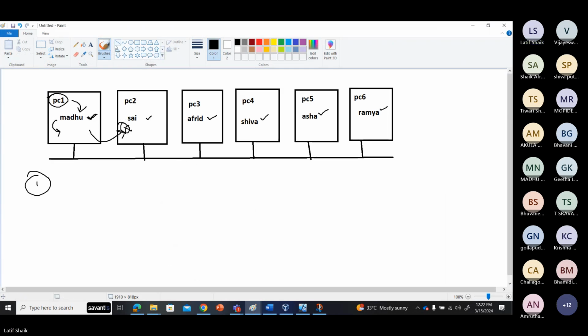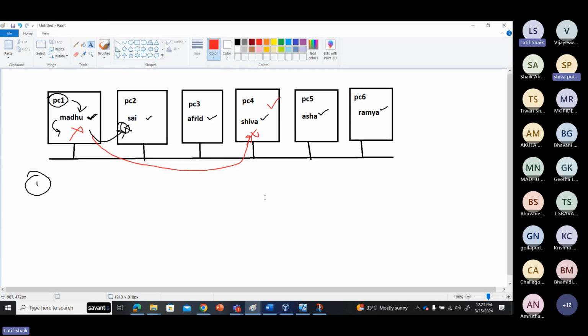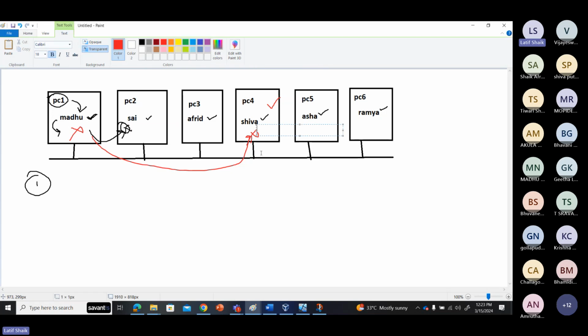For example, I will tell the point and then I will ask a question. For example, Madhu's system stops working. And PC4 is available. In the morning, Shiva is on leave, and Madhu's system is not working. Can Madhu log into Shiva's PC? Cannot, right? Madhu cannot log into Shiva's PC. So what can I do? I have to create a Madhu account here. Then Madhu can log in.